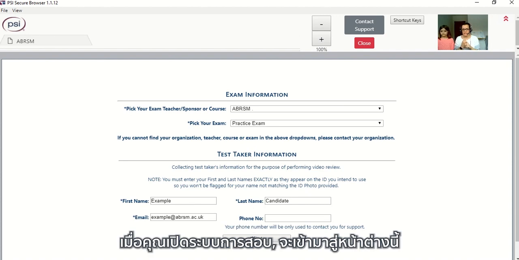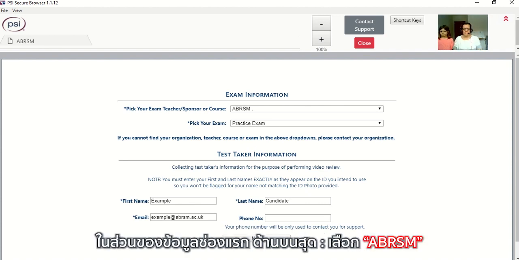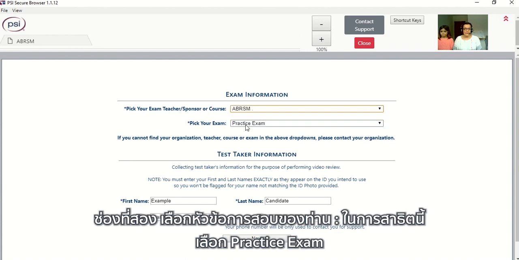So once you launch the exam system, we'll get to this page. In the exam information section at the top, we select ABRSM, and then here where it says pick your exam, you choose the exam that you are taking. That's the exam you have entered for and are expecting to take. I'm just choosing practice exam here for this candidate who's about to take an exam.